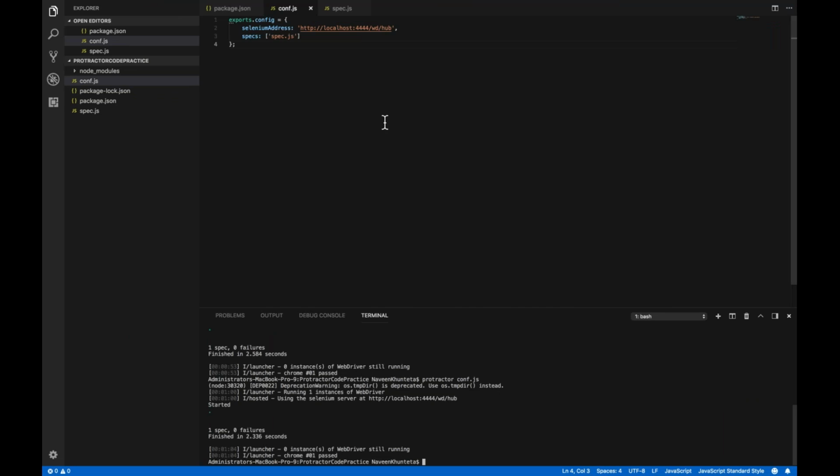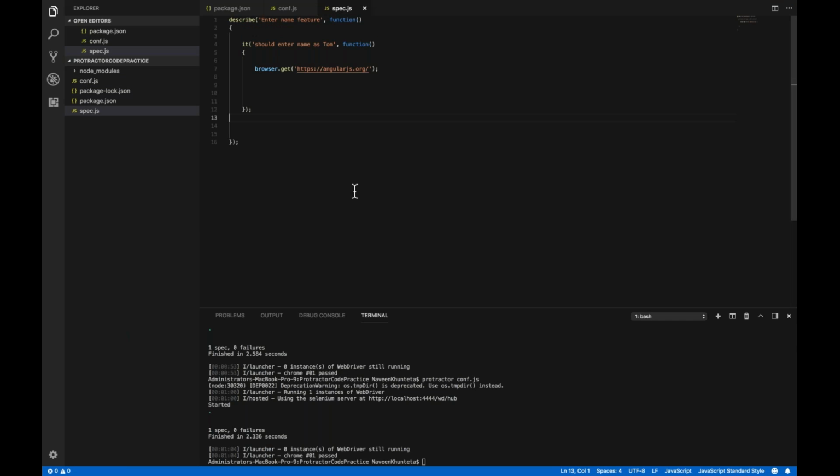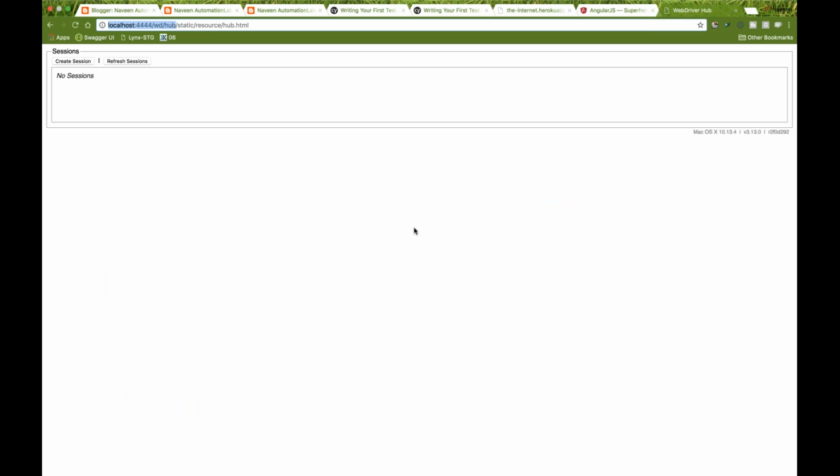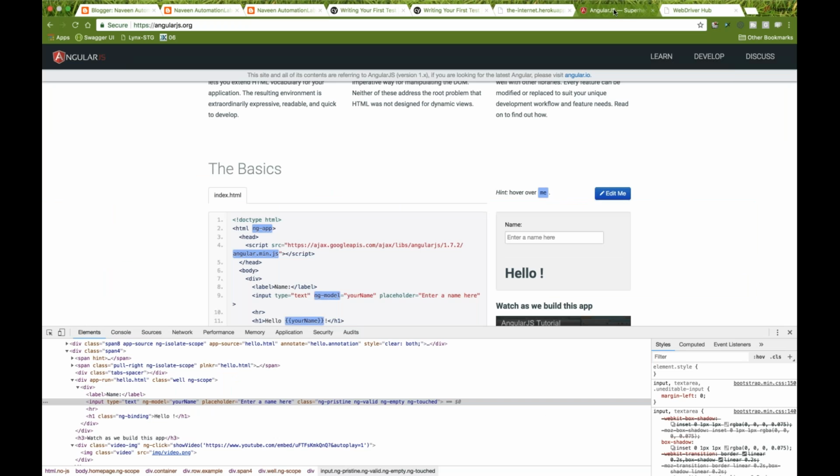Right? So till here my code is perfectly working fine. Now quickly, we will go to this particular site and enter some name over here. We will be using this ng-model, your name, or something like this. So how to do that?